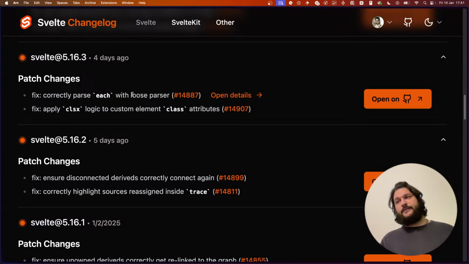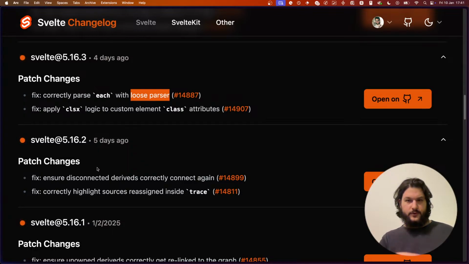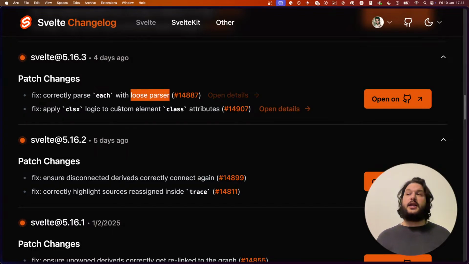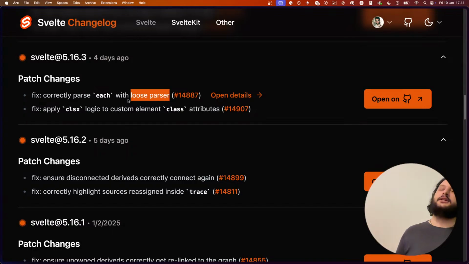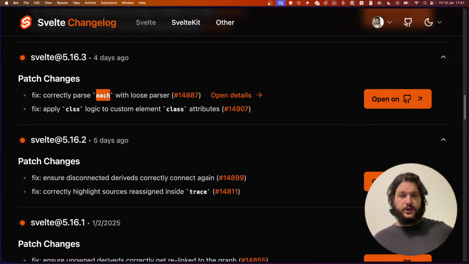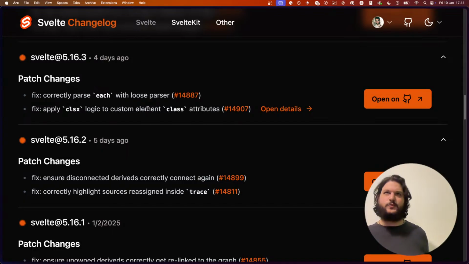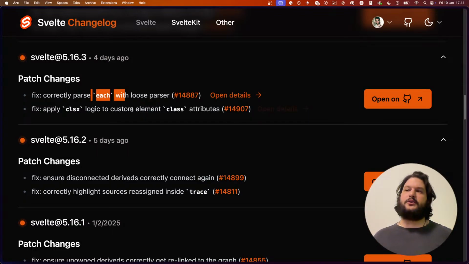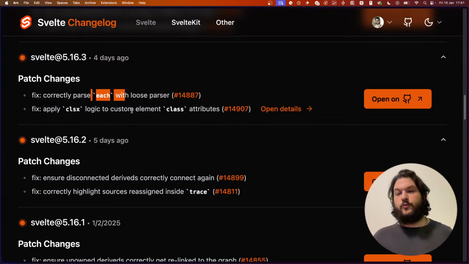Another fun thing was the loose parser for the Advent of Svelte, which basically allows you to get autocompletion even if the component cannot be properly parsed. But there was a small problem with the each block, because it was not parsed properly, and so this was actually just a problem for the language tools. You would get an error in the language tools because it was not able to parse correctly, but the code would work just fine.